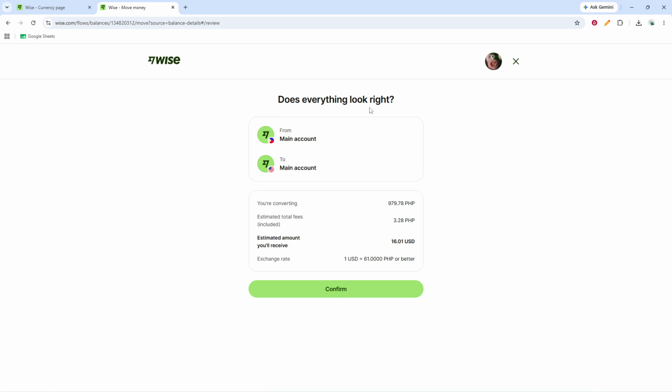After the auto conversion has been created, there is nothing else you need to do in this setup flow. Wise will handle the conversion automatically once the market reaches the target exchange rate you entered and confirmed. Your Wise auto conversion is now set to convert your selected balance automatically when your target exchange rate is reached.